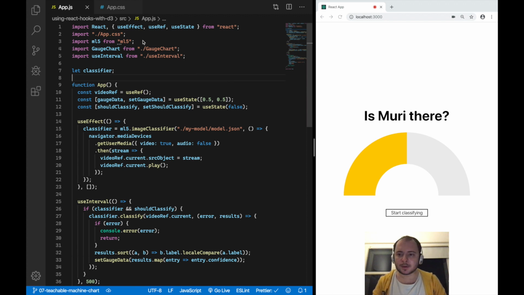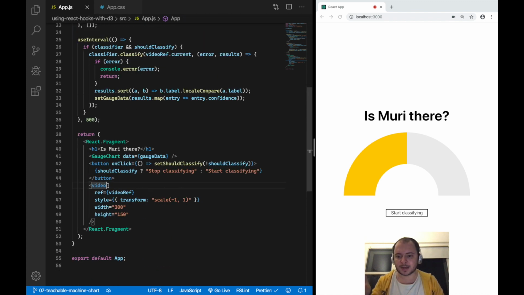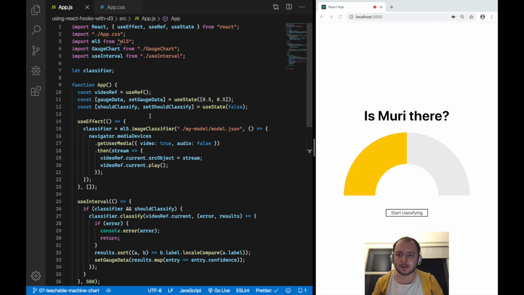So in my app, I'm using ML5. I installed it. It's a machine learning library. And what I'm basically doing in my app is when it has started up, when the DOM elements have been rendered, in useEffect, I'm telling ML5 to load my image classifier, which is basically the model I unzipped in the public folder I mentioned earlier. And when this model is ready, this callback will be triggered. And in this callback, I'm accessing the video or webcam of the user and connecting the webcam with the video element I have defined also down here in my app component.